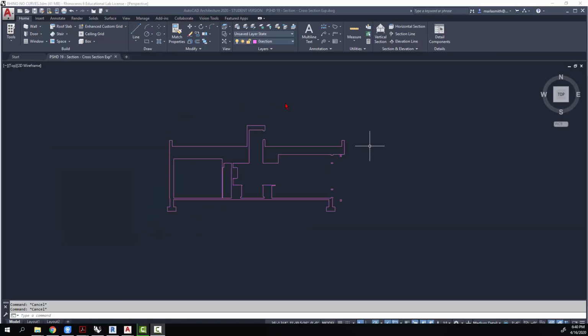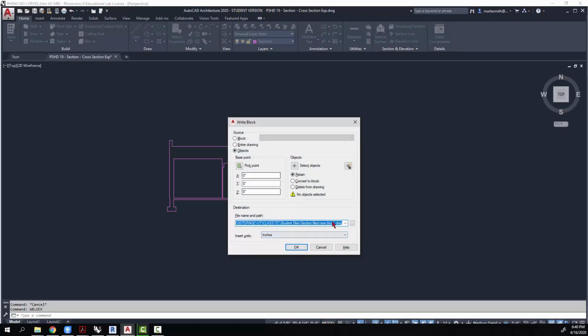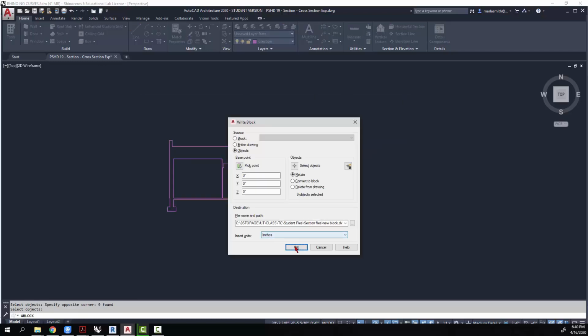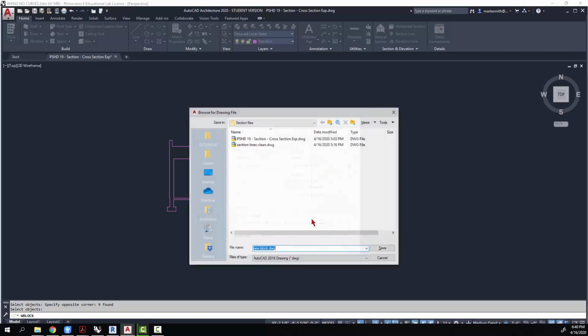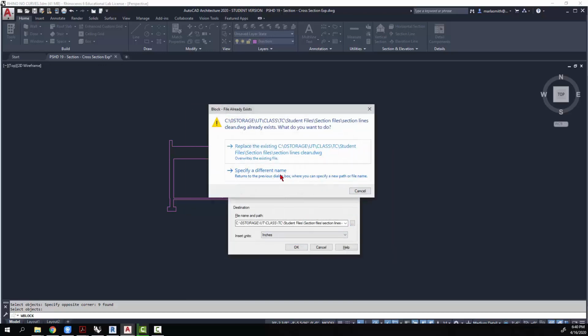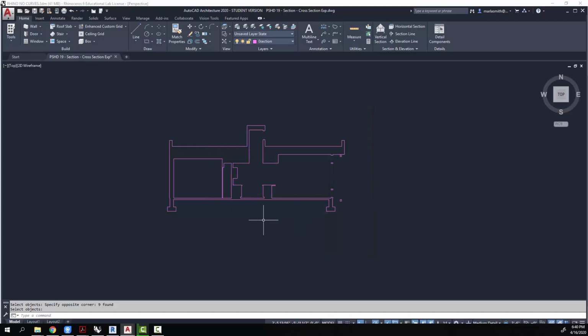Okay, so we're back and we're going to take this section into CAD. So I'm just going to W block this out, which W block in AutoCAD is like export selected in Rhino. I'm just going to go in and save over this section lines, clean drawing, and replace it. Okay, so we just take that out as a separate file.